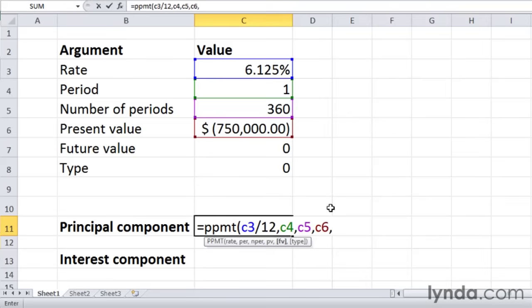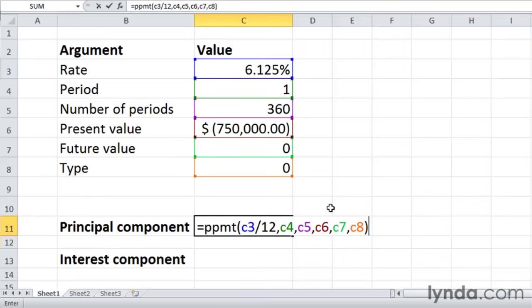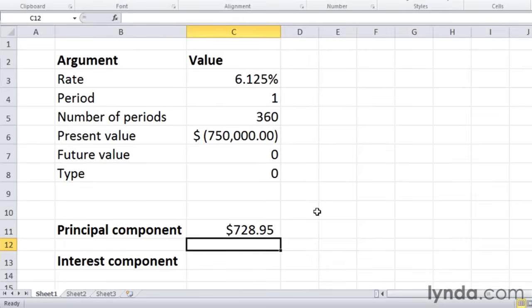So I'll go ahead and type C7, comma, and then C8, indicating that the payment comes at the end of the period. Type a right parentheses, just make sure everything's okay. It's especially important that we divide the interest rate by 12, which we are. So press enter. And we see that our principal component of the first payment is about $729.